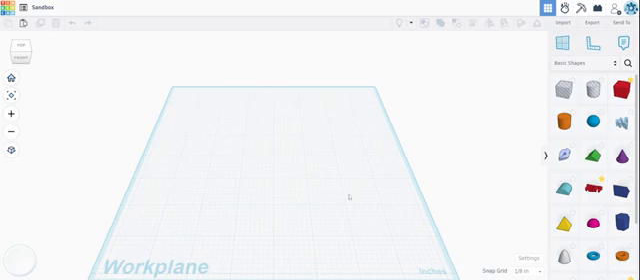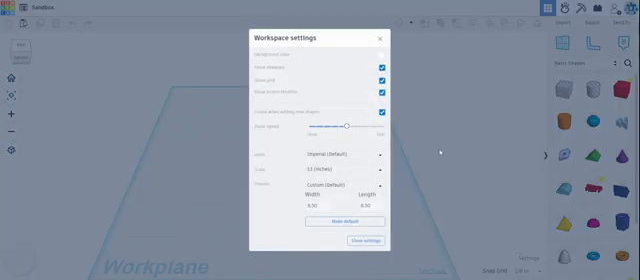So the very first thing that you need to do is go to your settings. And in your settings, you're going to change it to imperial. So default is metric. You're going to change it to imperial. Scale should be 1 to 1 inches. And then don't change anything with the width or length. But then click make default and close your settings.